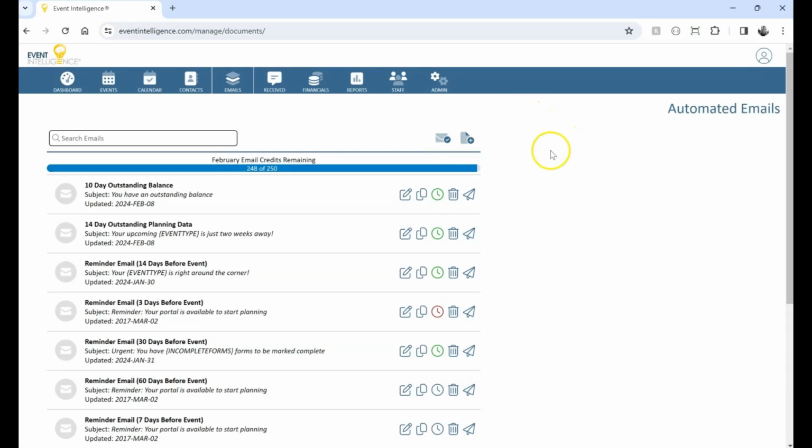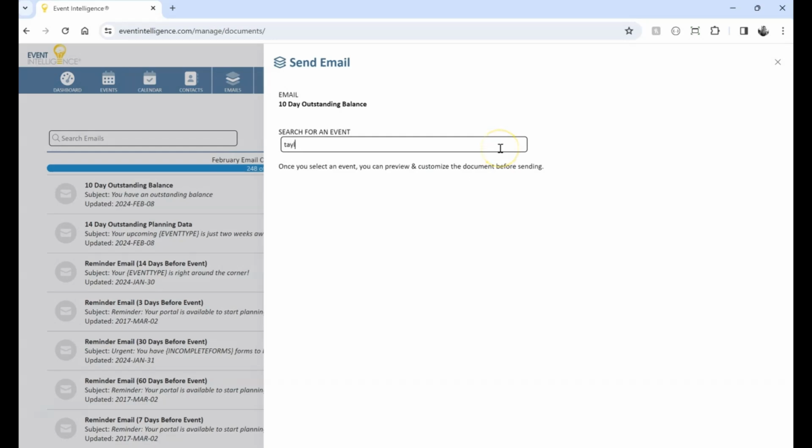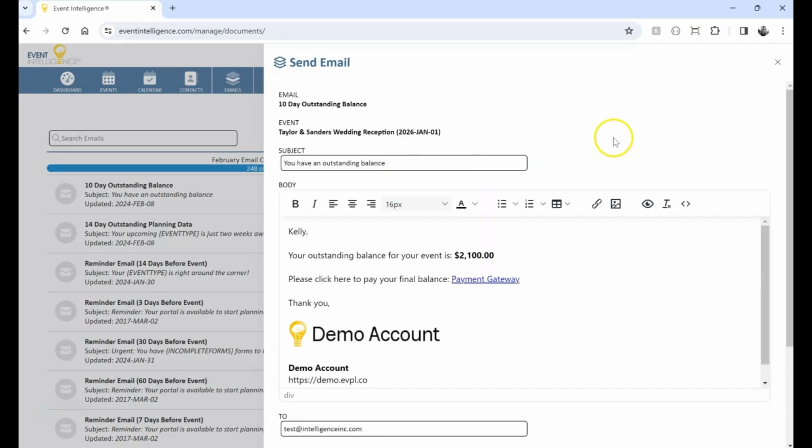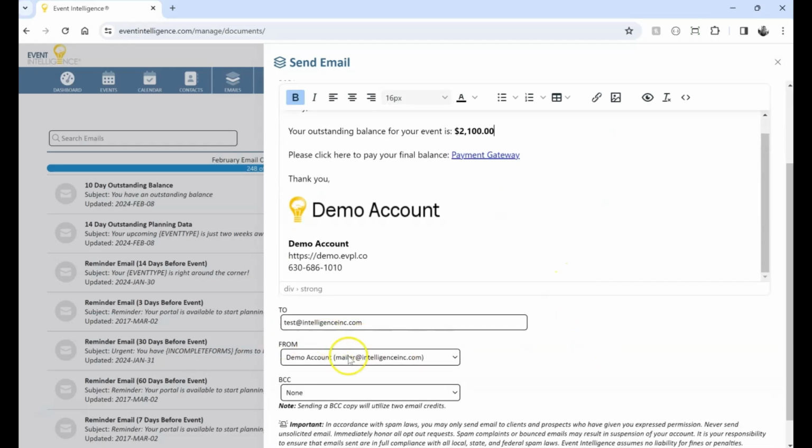And finally, as a final test, just to show you what would happen if we sent manually our 10-day outstanding balance. Go ahead and click on that. Again, we're going to locate the event that we want to send this for. And here we are. You have an outstanding balance. This has merged in real-time financial data indicating what their current balance is based on the total amount that you specified for that event minus any applied payments for that event and a link to the payment gateway. And again, this one's coming from the company.